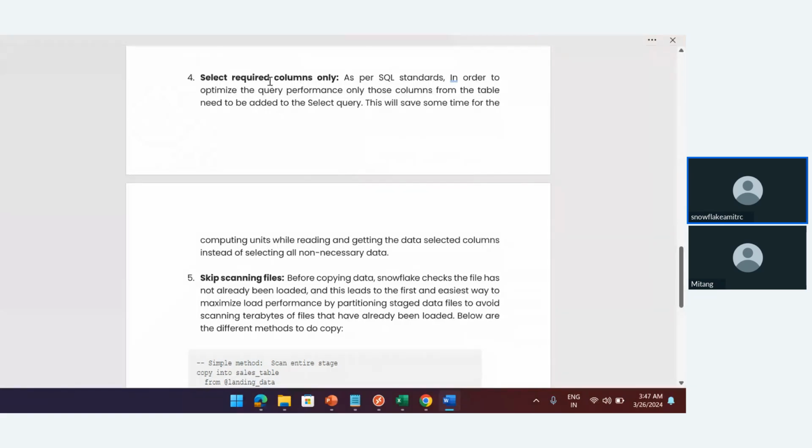Next one is to select required columns only, because as you know, Snowflake follows the columnar storage pattern. I already discussed this in the micro partition class. If you are writing only selective columns in your query, then only that many blocks will be scanned, not all the blocks, right? So it is recommended that you should not take unwanted columns in your query. You should take only the columns needed for the query purpose.